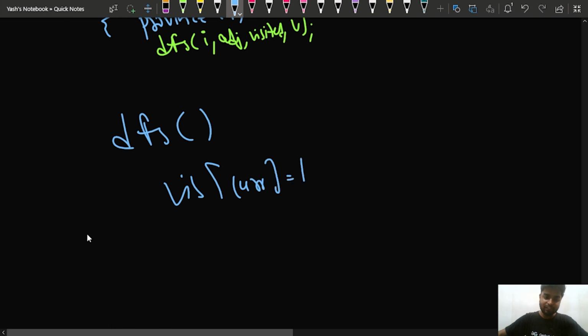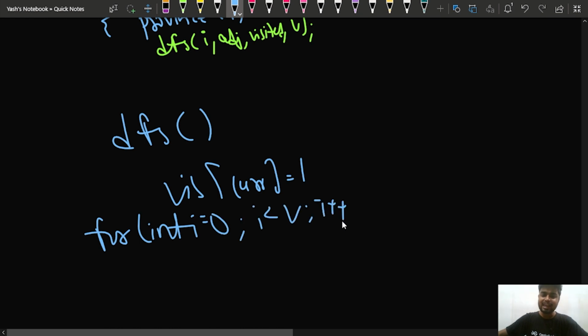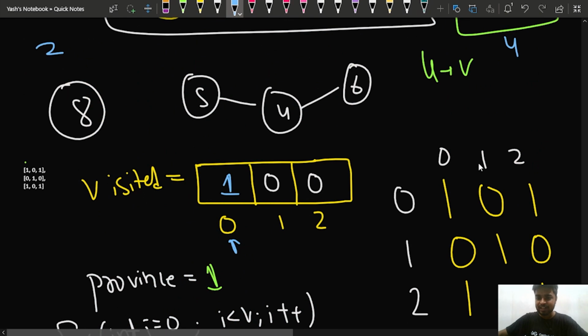Then I will iterate, for int i starts from 0, i is less than v, then i plus plus. Basically I'll iterate through the adjacency list. If there is 0, I'll iterate through this particular row of 0 to check with which vertices 0 is connected. That is what I would do here.